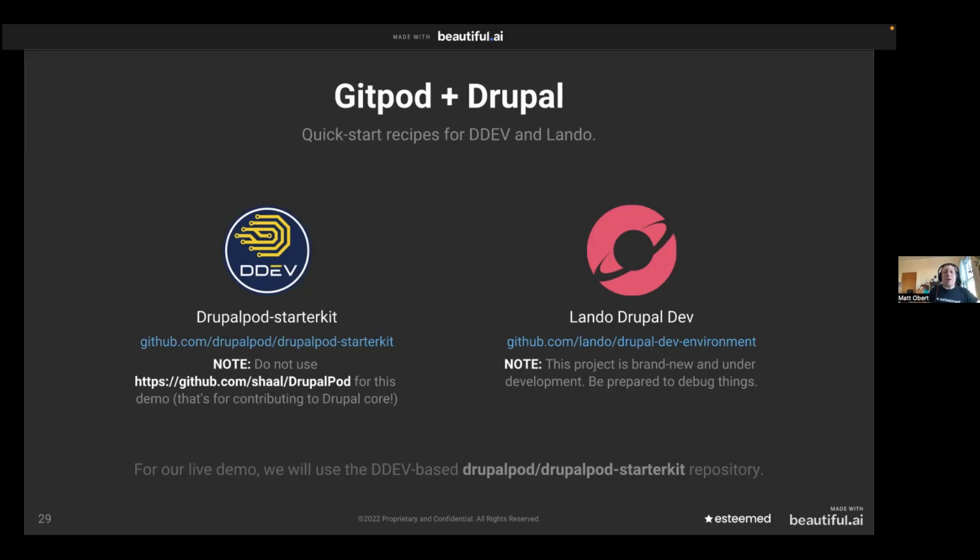You could do WordPress, you could do something else. You can do anything you want in these darn containers, but I'm most excited right now about the work being done, particularly with this Drupalpod Starter Kit, which allows you to spin up a Drupal development environment in Gitpod using DDEV, which is what I'm going to use today. And then also the brand new one that just came out last week that is just bleeding edge, the Lando Drupal dev environment, which you should definitely check out, but be prepared to debug things.